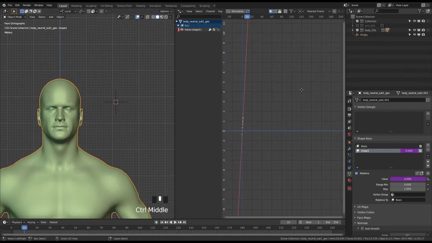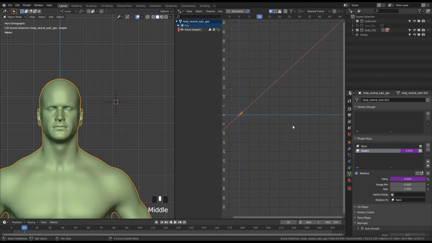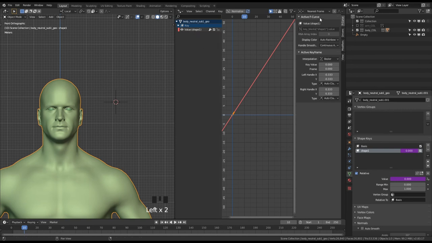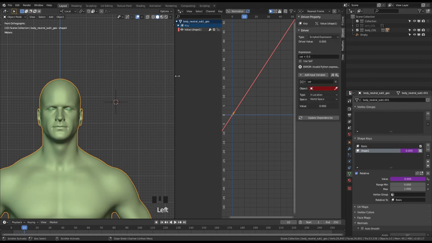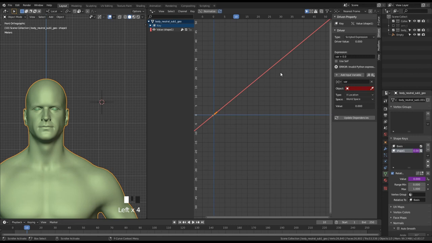So this is what our driver now would look like if you go with N property panel and go here into drivers. To me, it is very intimidating. I sometimes really don't understand what's exactly going on here, but it seems to be quite powerful.